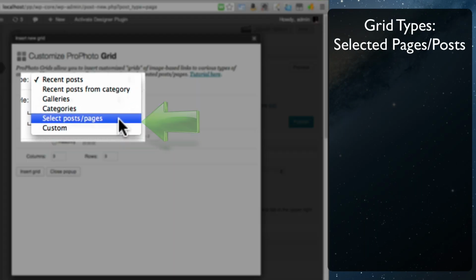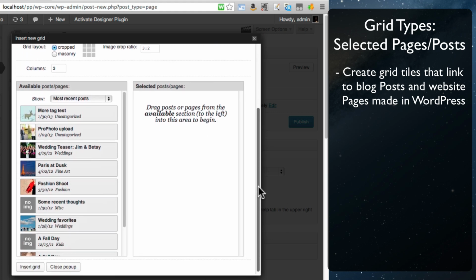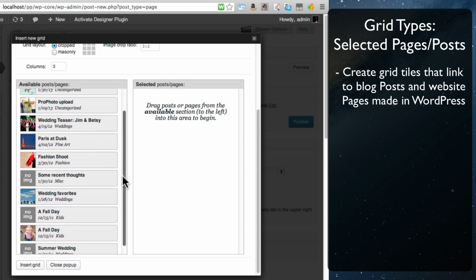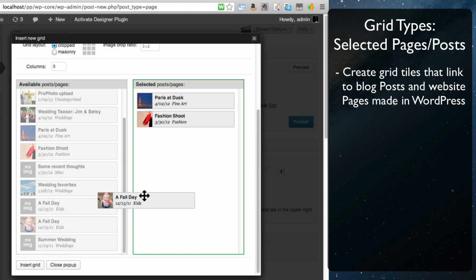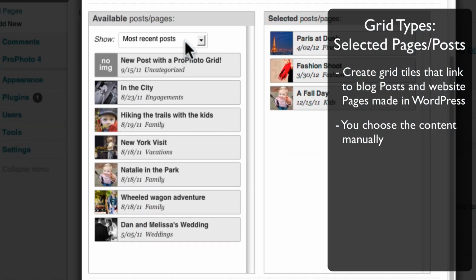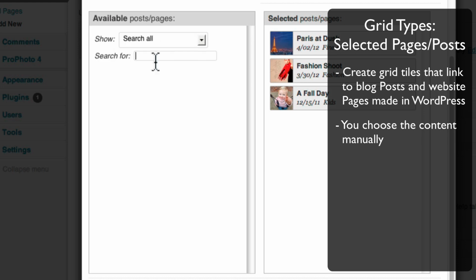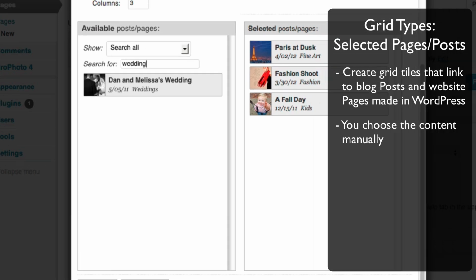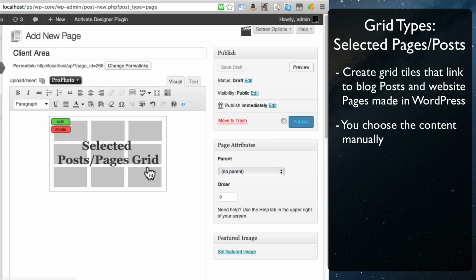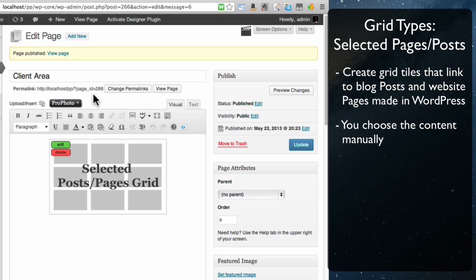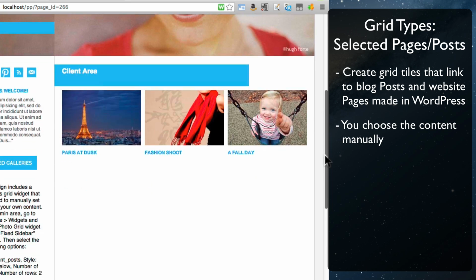Selected Posts and Pages grids let you create a grid composed of links to individual posts and pages. It's similar to the Recent Posts grid type, except that it does not automatically pull in your recent posts. Instead, you get to handpick which posts and pages you want. If you have a lot of posts to sift through, you can filter them, or use the Search All option to search by title. This gives you a ton of flexibility to selectively highlight certain posts, or create special access to certain special posts, like, for example, a client gallery viewing area.